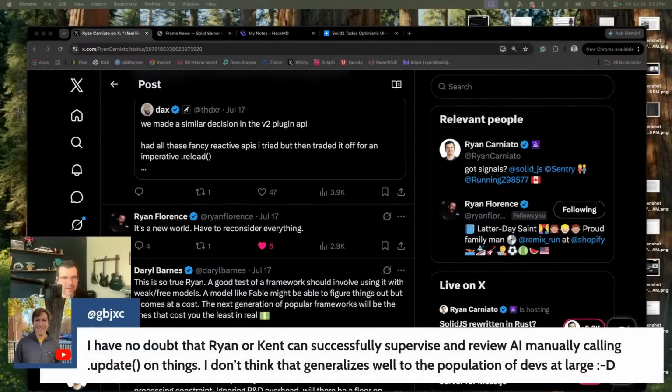I have no doubt that it works for this manual cleanup update thing. I don't think that generalizes to the population of devs at large. Yeah, I mean, that's fair.